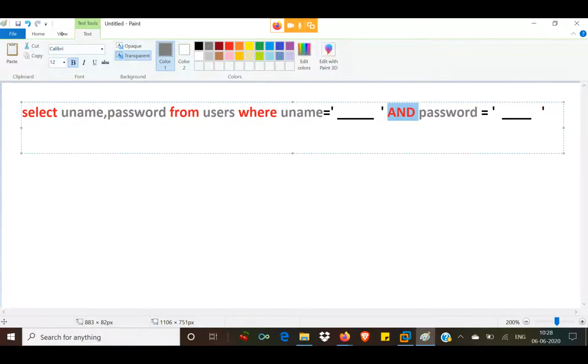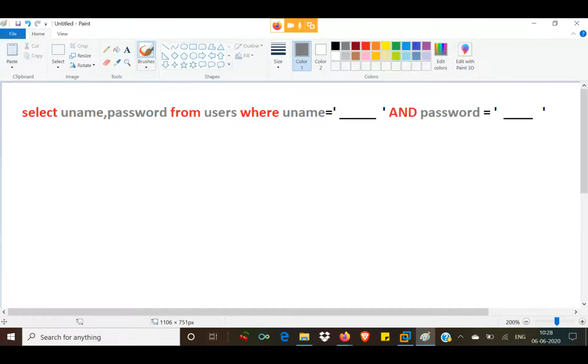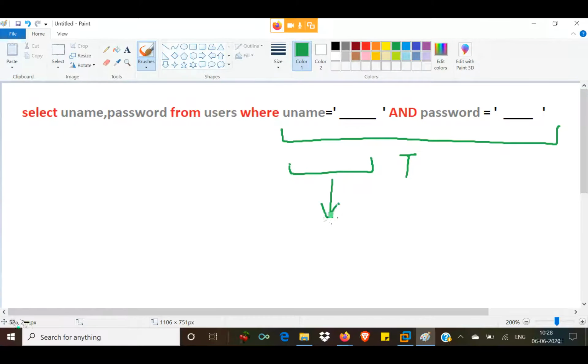So at the end of the day, the user is only going to be allowed a login when both of these are true, when both of them match. For both of them to match, these individual entities need to be true. When they are true, the overall query is going to become true automatically.